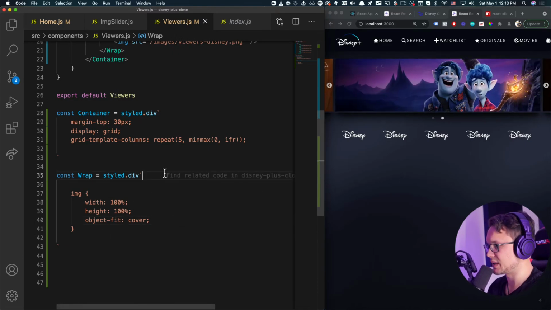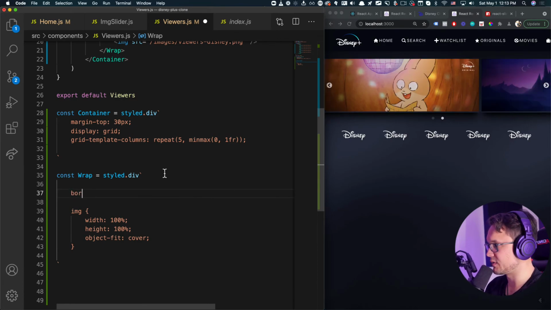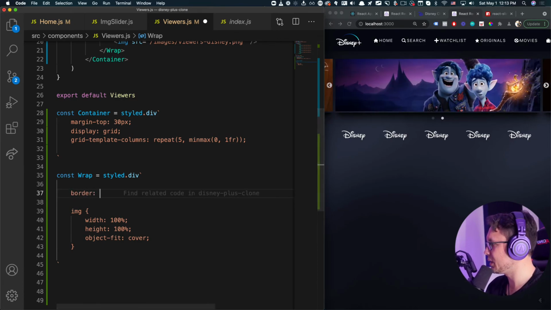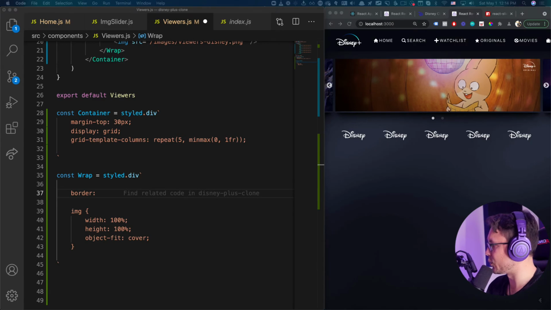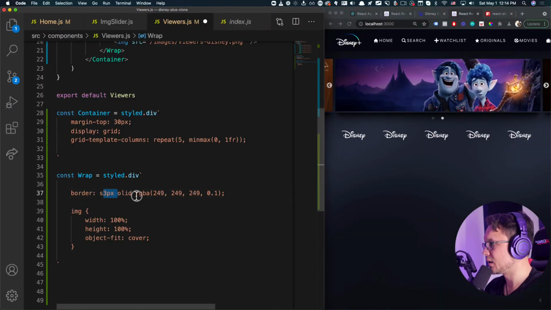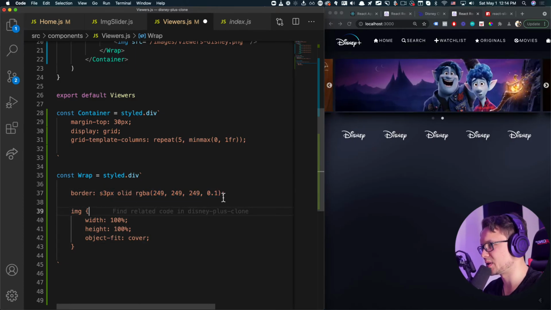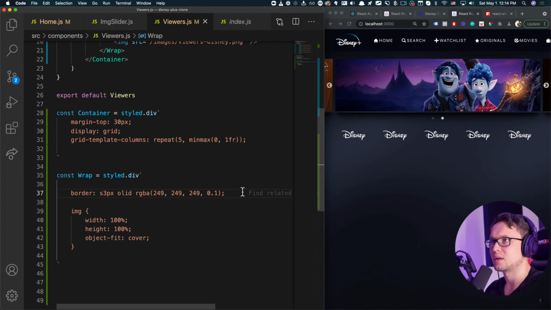Now for this wrap, let's give it a border. The border will look a little bit like this. It's a very light border. Look: 3 pixel, solid, RGBA. That's the RGBA I want you guys to use: 249, 249, 249, and 0.1. So it's a very light border. Let's go and save that.